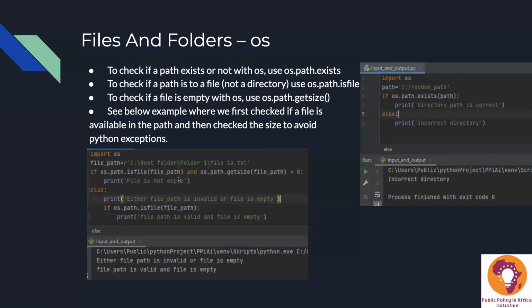But in this case, we first check, is it a file? If that's the case, then we're going to check the size of the file, and then assuming both of these evaluate to true, because this is an AND statement, then we print the file is not empty. If one of these evaluates to false, so either it's not a file or its size is 0, then we come to this else block here, and we're going to print either file path is invalid or the file is empty.